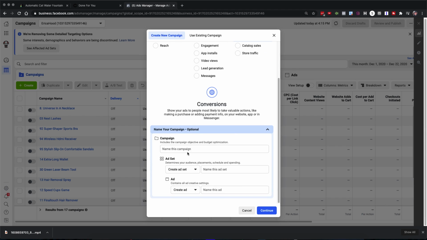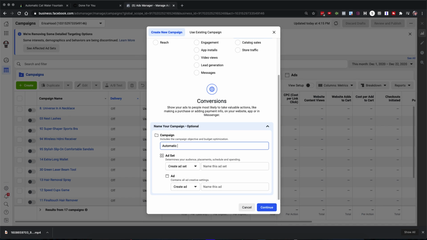So I like to name the campaign the name of the product, because I do not test more than one product in a campaign most of the time. I have done it before, but most of the time I stick to the same strategy because it works. So I'm just going to call this the Automatic Cat Fountain. That's good enough. In this ad account, I only do conversions because I'm doing the testing. So I'm just going to leave it like that, the name of the product.